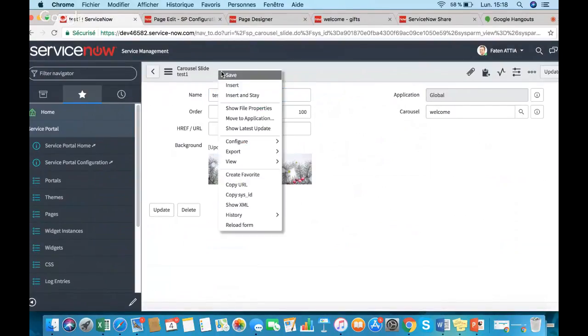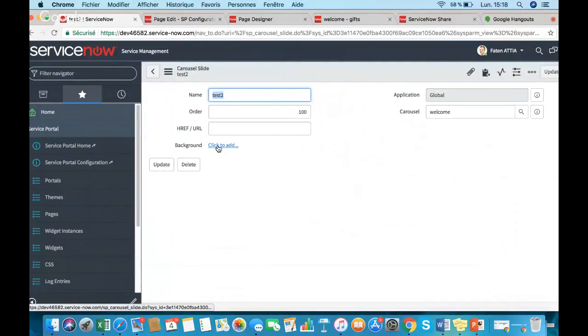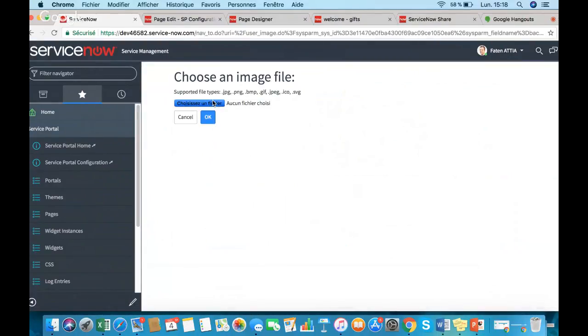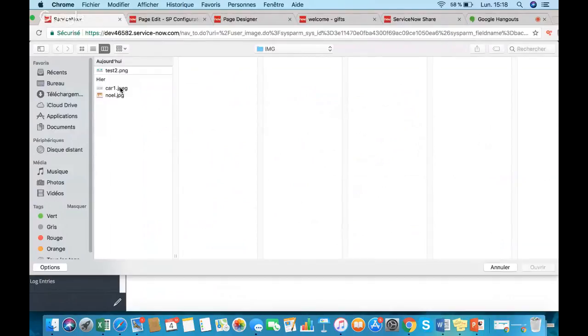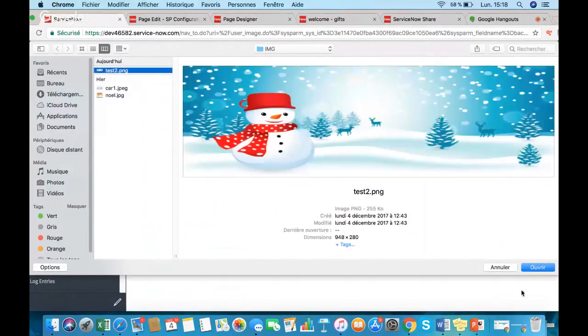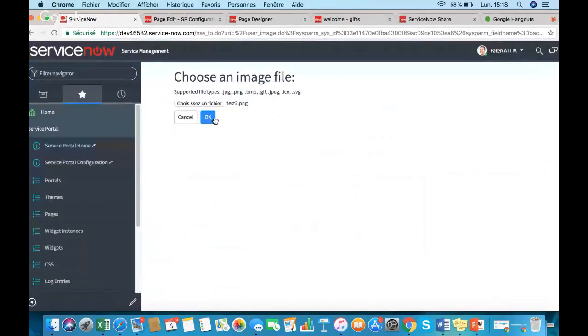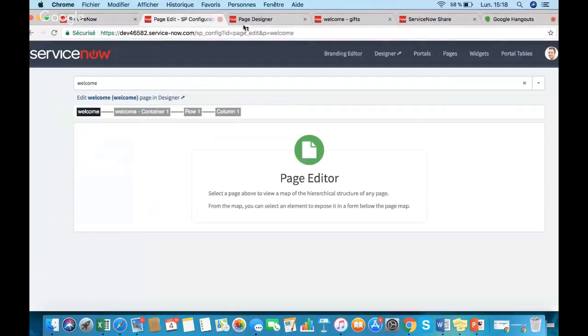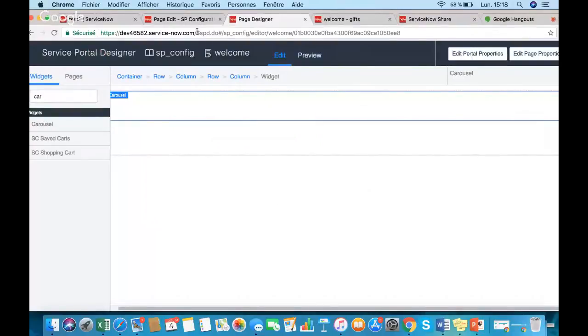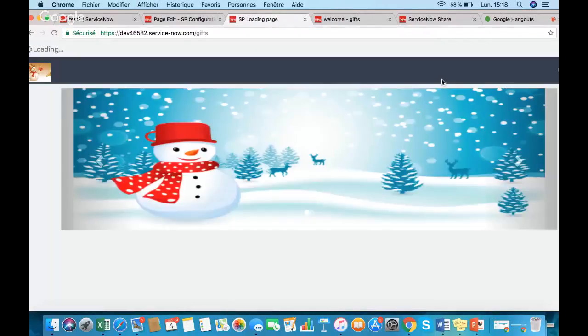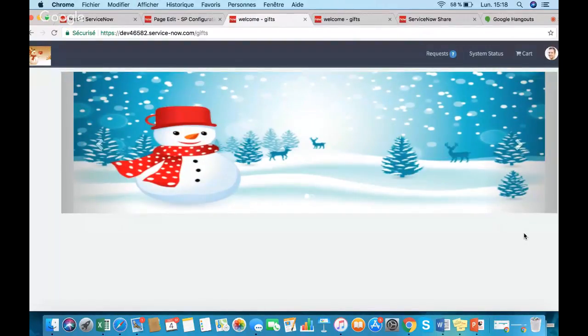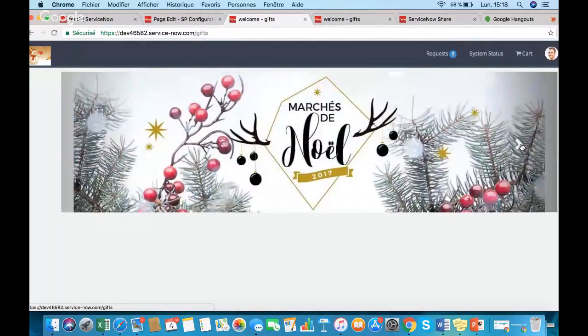The second one. And we'll put another image. Let's put this. So, okay. Let's have a look at what we have in our portal. So it's gifts. So here we have the carousel widget with the image that we have uploaded.